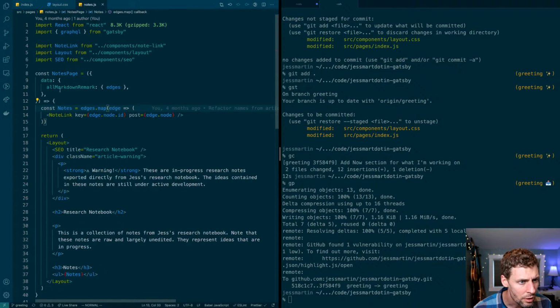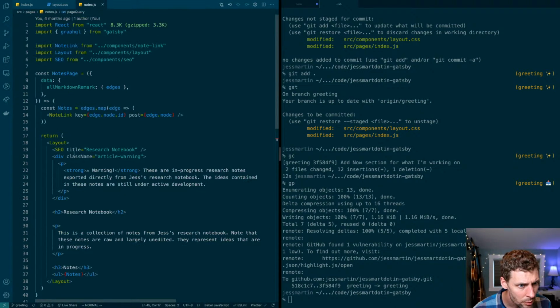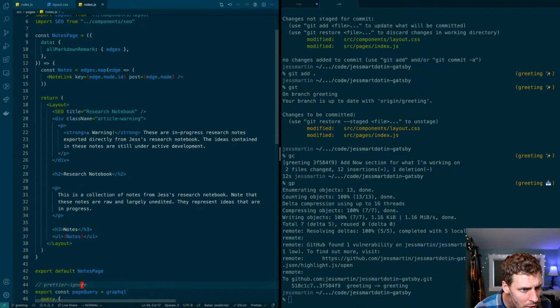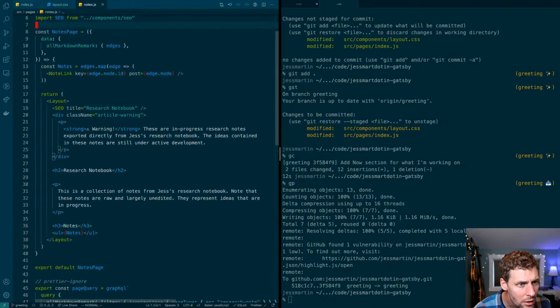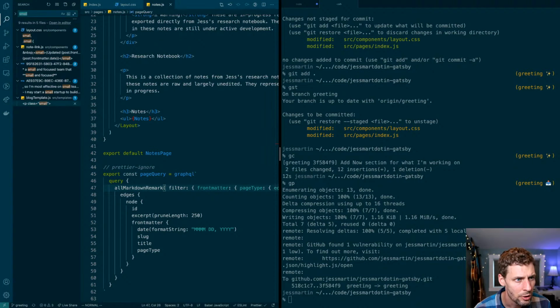Here's the page query. So there's a page query, which I export, and I think I iterate over it somewhere in here. I'm not reading this very well right now. Let's see. All markdown remark. The notes page gets its data from edges. Edges comes in from note link, mapping over each edge. And then here we go. All markdown remark. Okay, so this all markdown remark must be some function.